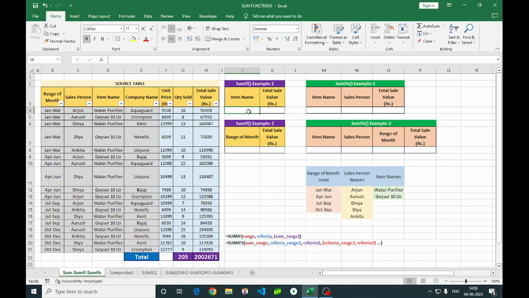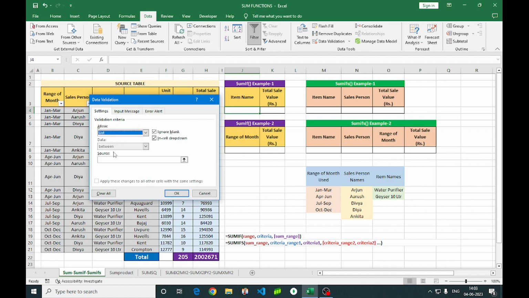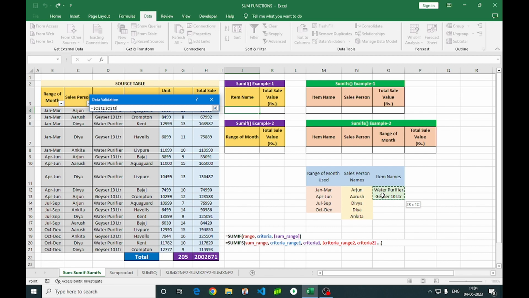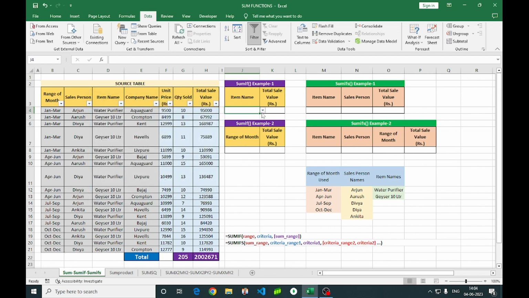So I am creating a list for item names. For this, click on the data tab, next data validation, click on list, and it is asking for source. What am I listing here? The item name. Where is the item name? Here is our list of items. I select the range, then click OK. Look, the items get listed here, and now I will find the total sale value. For example, I am selecting these 10 liter, right?